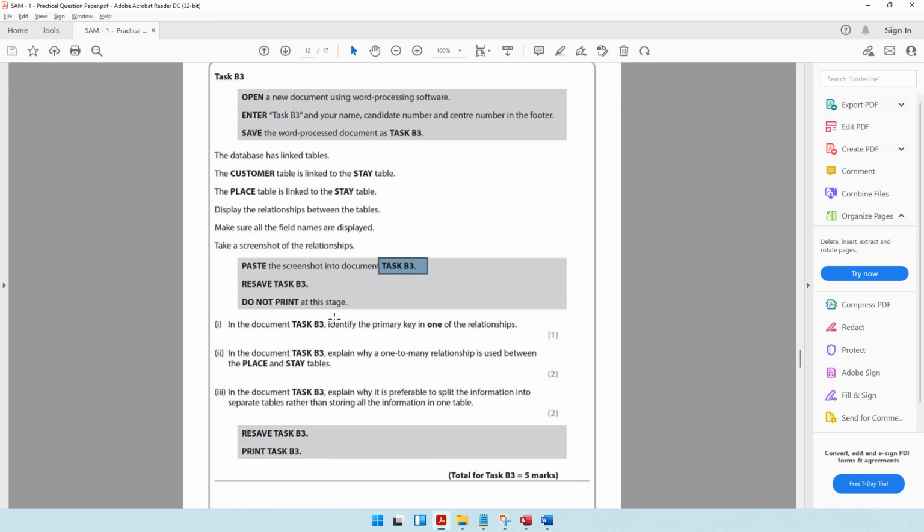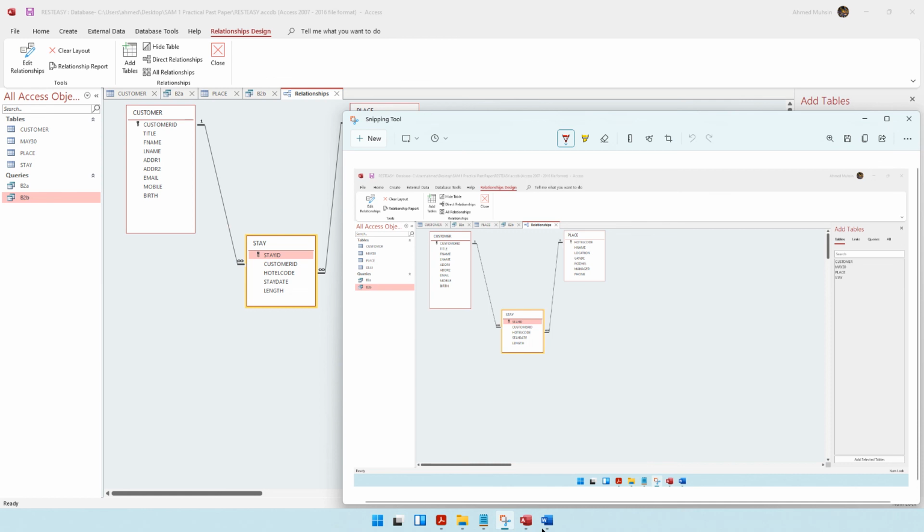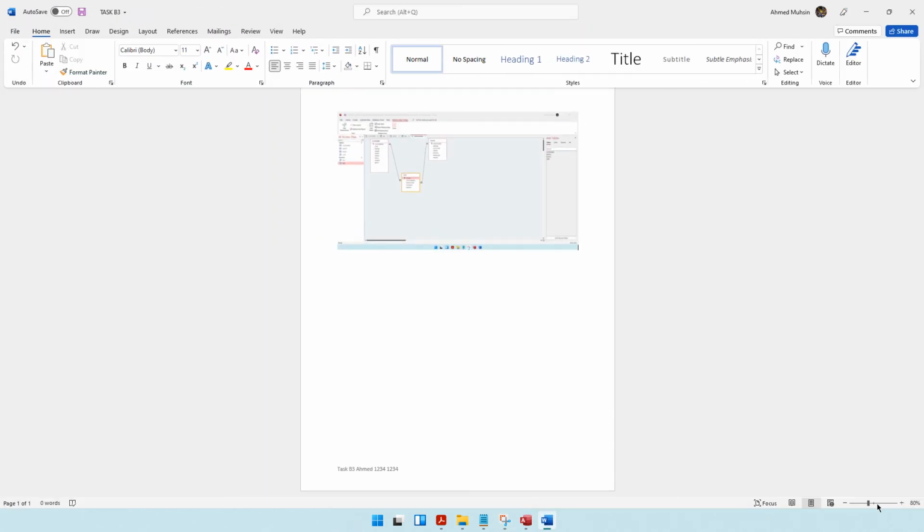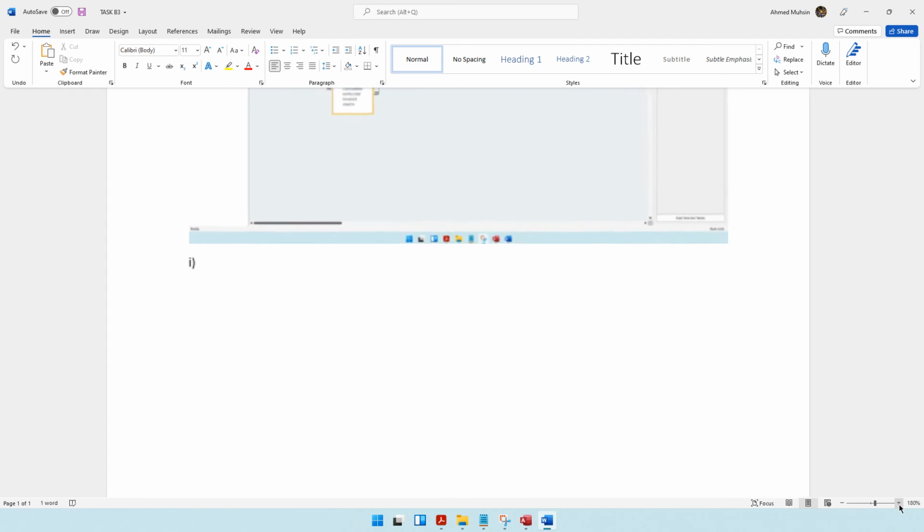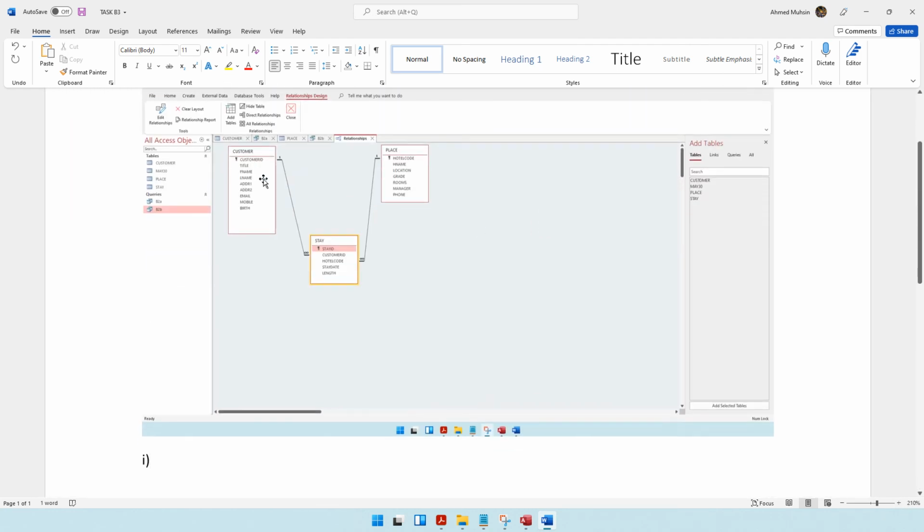Okay, then the question paper goes on to ask, in the document task B3, identify the primary key in one of the relationships. Okay, so in one of the relationships, you have to identify the primary key. Okay, so this is the first question. Let's enter the first question. Let's zoom in. So wherever you see the golden key symbol, that is a primary key field. So either you can talk about customer ID, you can talk about stay ID, or you can mention the hotel code. Any one of them is a primary key field. Okay, so I'll just go with the first one and I'll say customer ID in the customer table. Okay, so mention customer ID in the customer table.